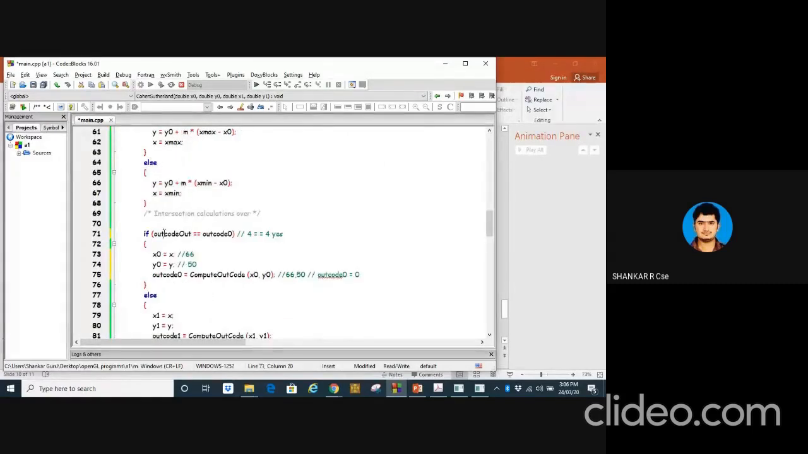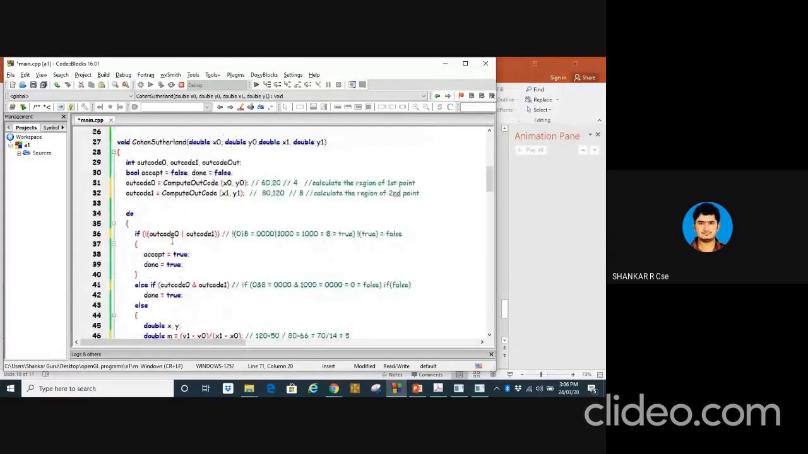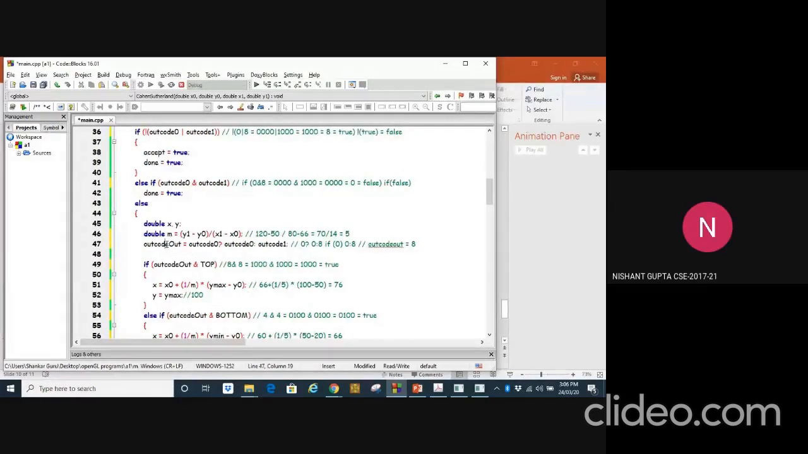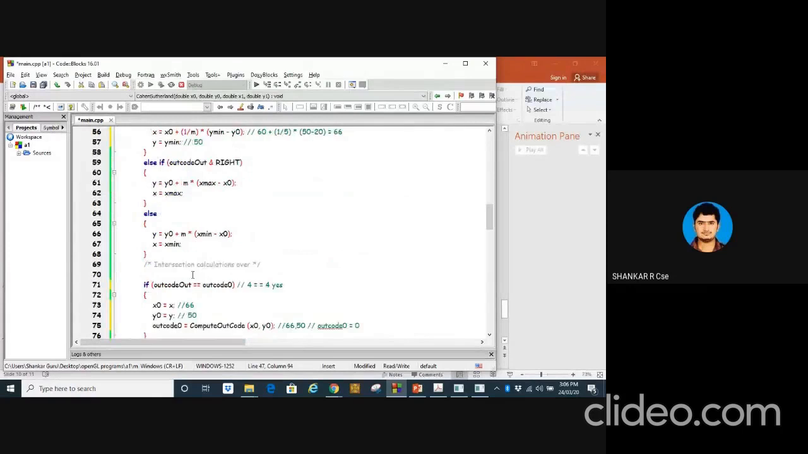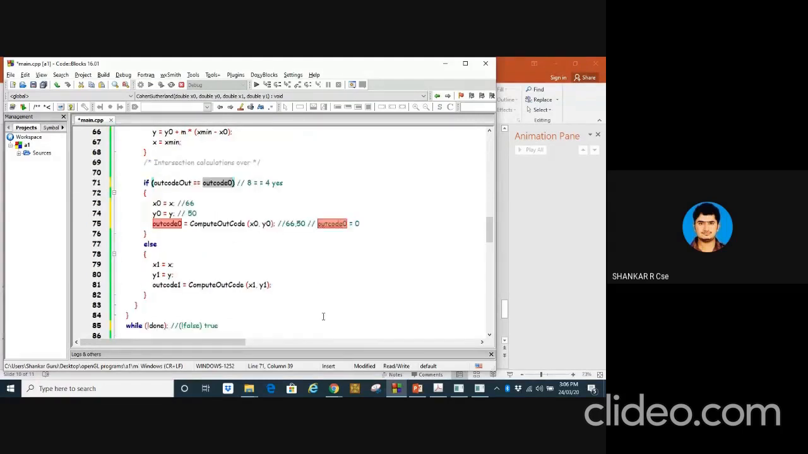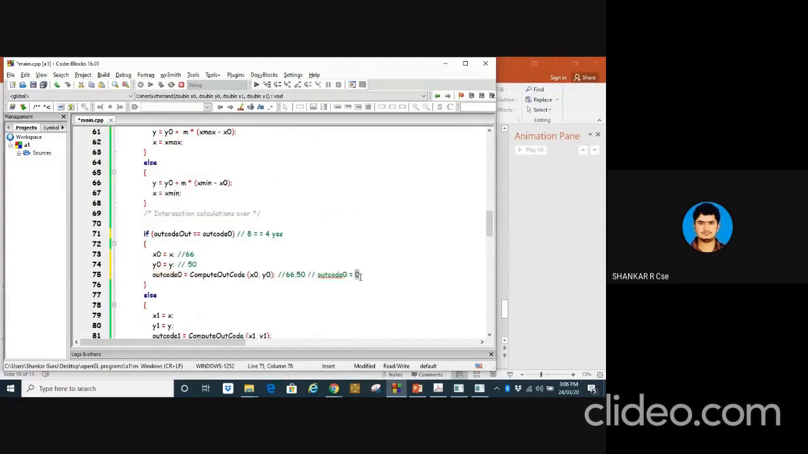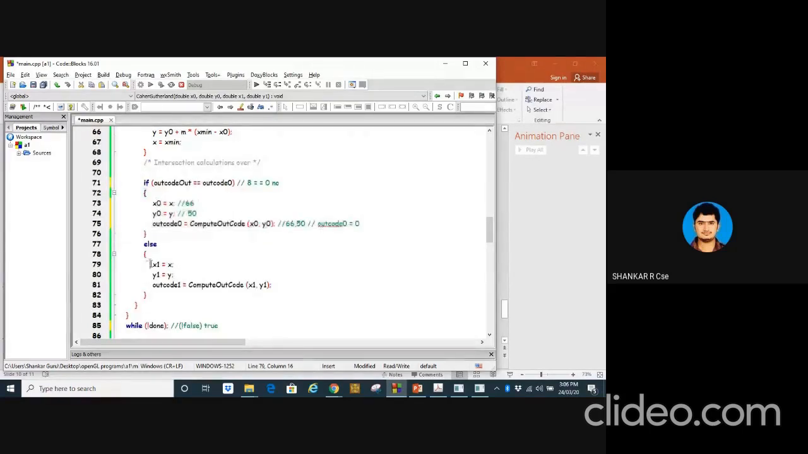I will check what is outcode out. Outcode out is 8. Is 8 equal to outcode 0? Outcode 0 is 0, right? So 8 equal to 0? It is no. So control will not go here. Control will now come to this.